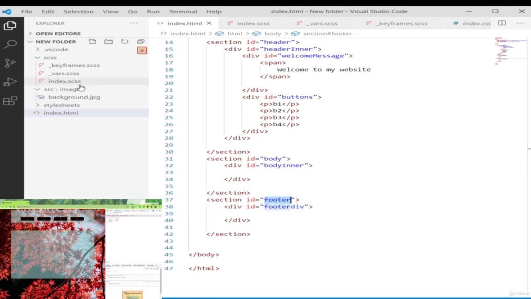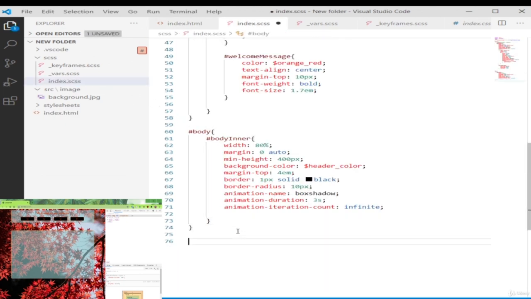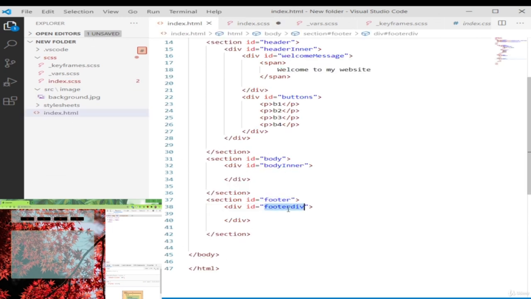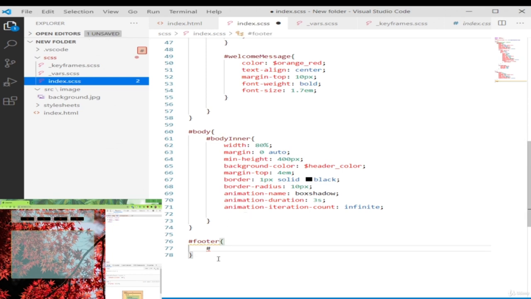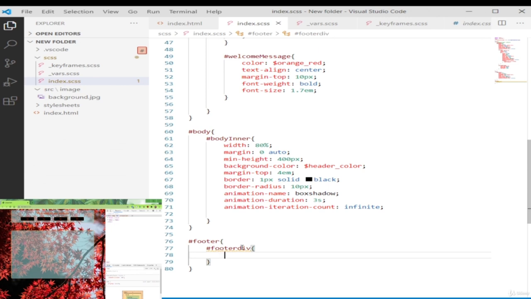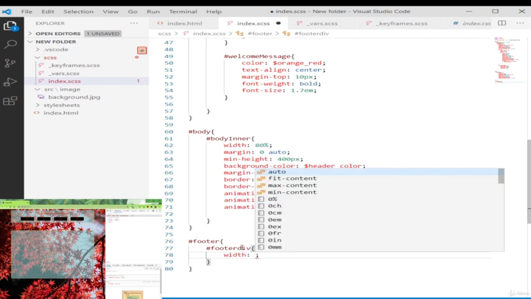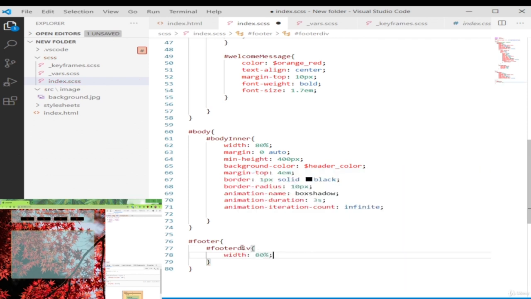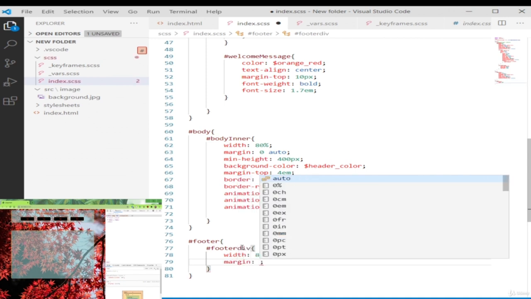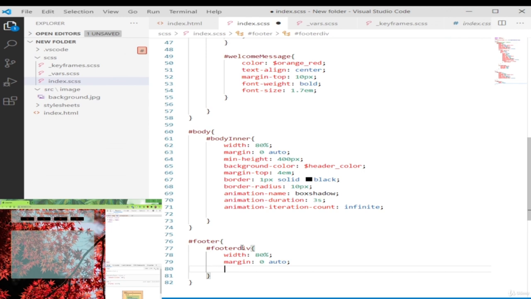We go back to our index.scss file. We go below this one now. We're targeting the last section, so we target first the footer. Open and close it, then we target, how did we call it, footer div. Now we target that one, open and close it. Now we're gonna repeat the same process as we did with the second one. We're gonna give it a width, we're gonna say 80% again, we're gonna center it again. We're gonna give it a minimal height, and it's gonna be 200 pixel. We're gonna give it a color so we can see it.